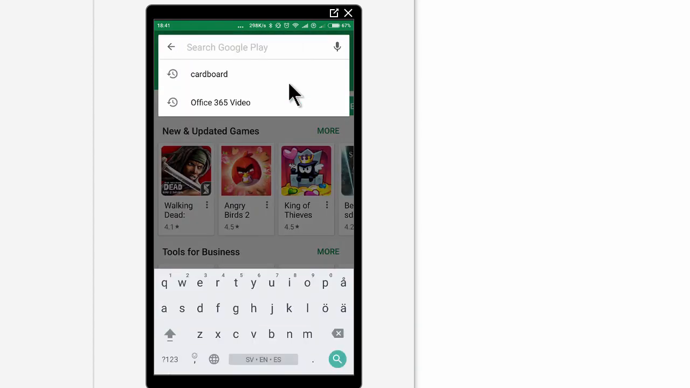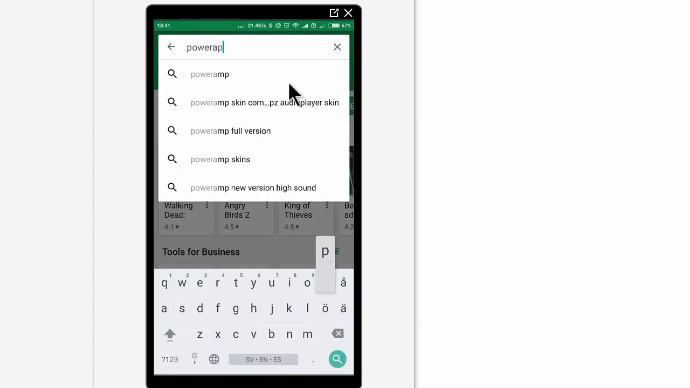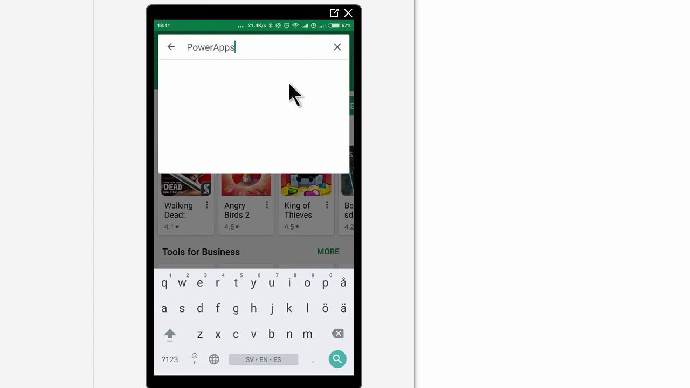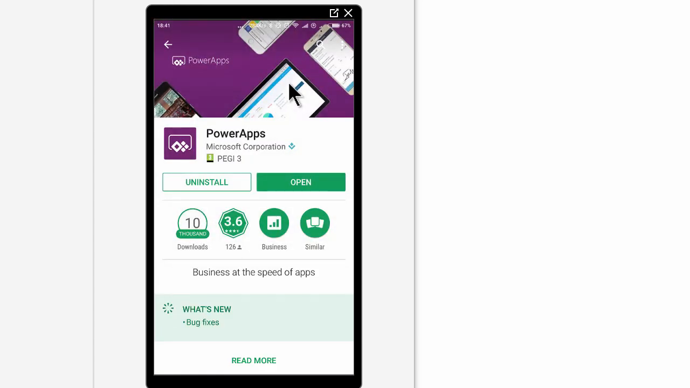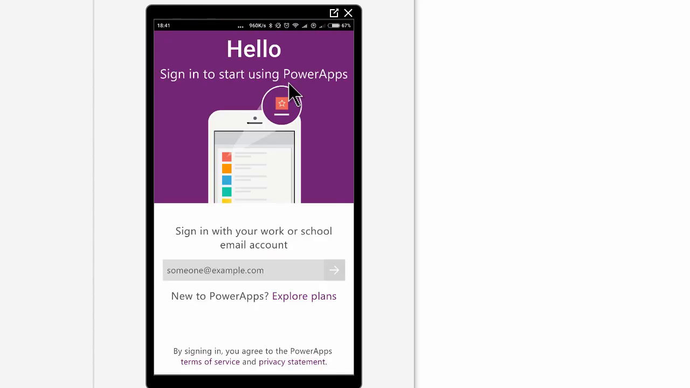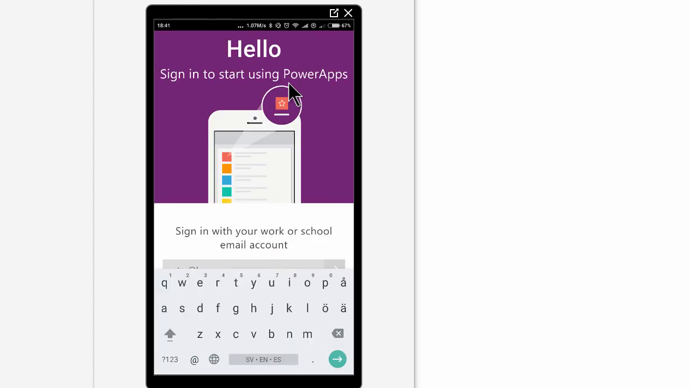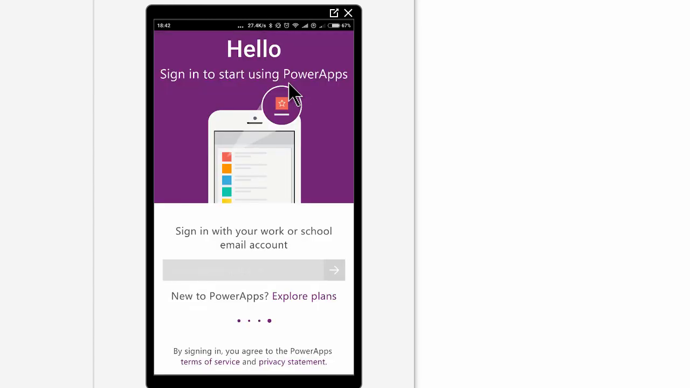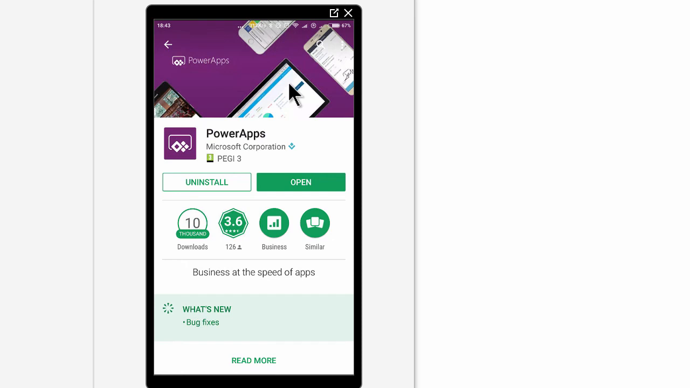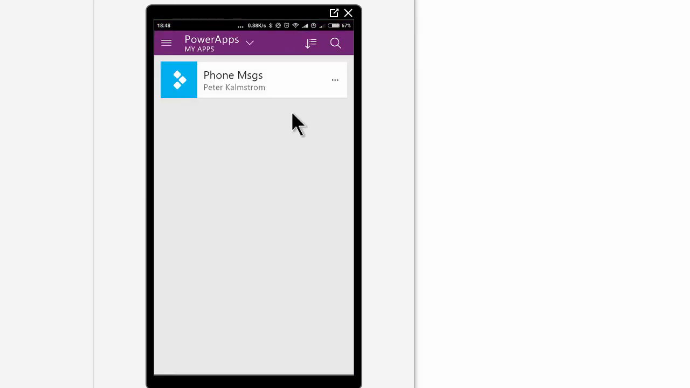So I'm going to search for Power, and there's the Power Apps. You recognize the symbol probably. I'm just going to open that. As you see, I've already installed it, so I just have to sign in now. I will sign in with my Office 365 account. When I sign in, I get a list of those apps that are available to me, that I've created or that someone else in my organization has shared with me. Now you see that I'm logged in to my Power Apps and can see phone messages here.